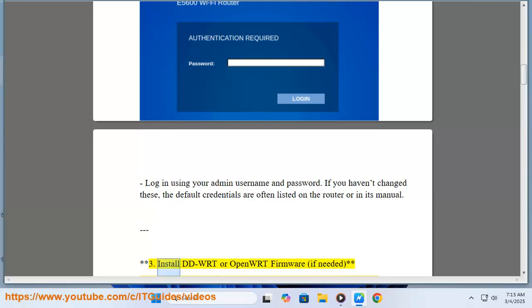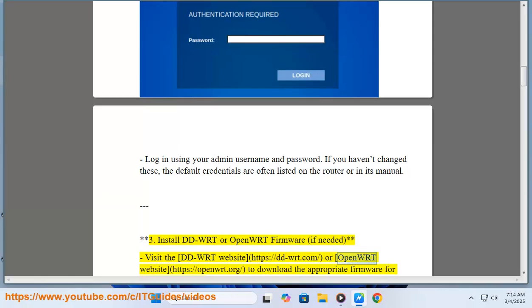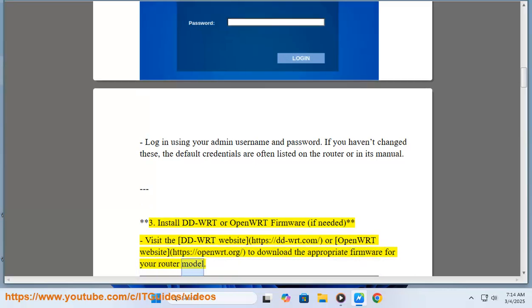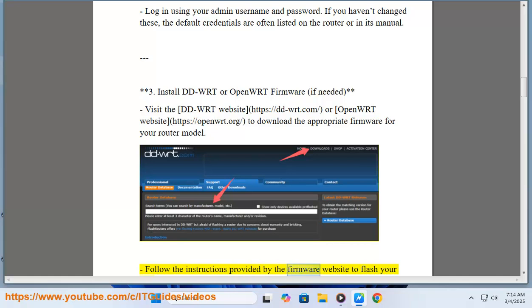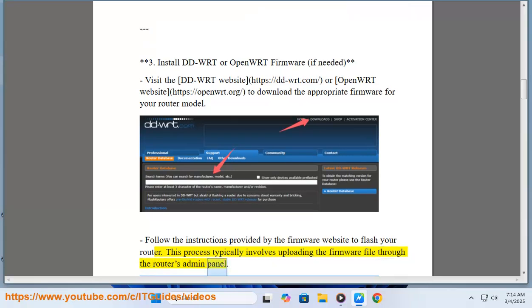3. Install DD-WRT or OpenWRT firmware, if needed. Visit the DD-WRT website, https://dd-wrt.com, or the OpenWRT website, https://openwrt.org, to download the appropriate firmware for your router model. Follow the instructions provided by the firmware website to flash your router. This process typically involves uploading the firmware file through the router's admin panel.